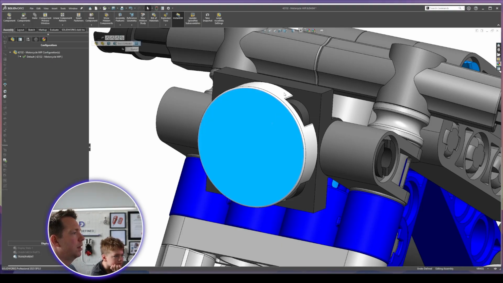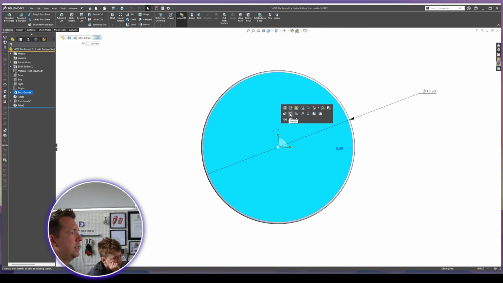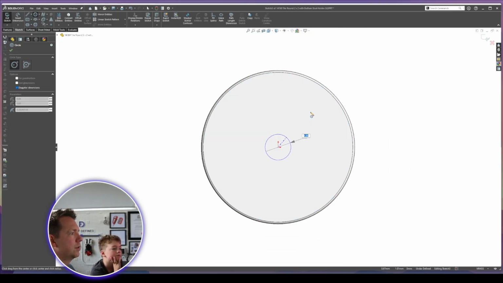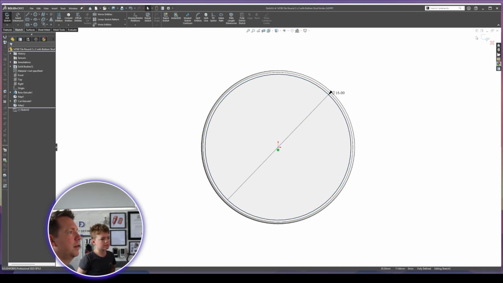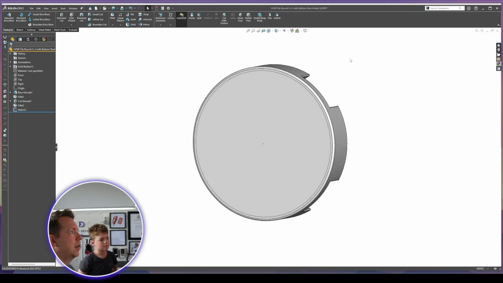So if we were to go on this part, just opening the part, and go on this face, we can create a circle. Let's say the sticker should be about this big, Toby? A little bit bigger. That's about right. All right. So let's say the sticker is 15 millimeters in diameter. I'm just going to leave that sketch there as a guide. So the size is really what counts.